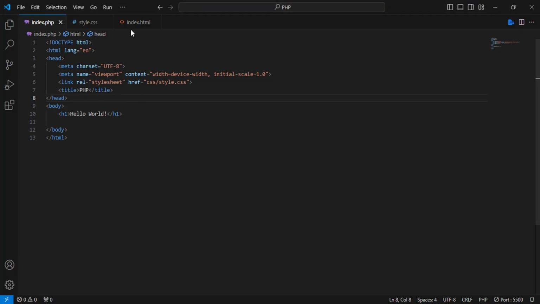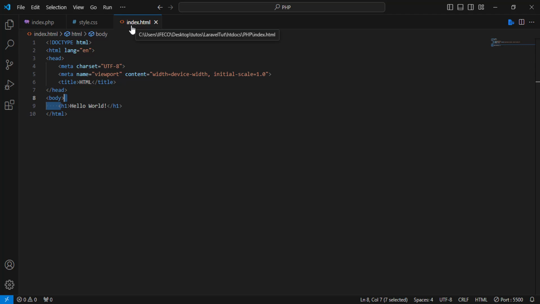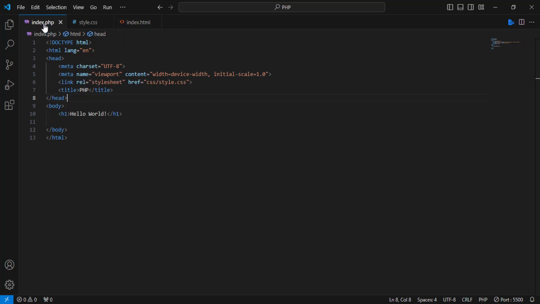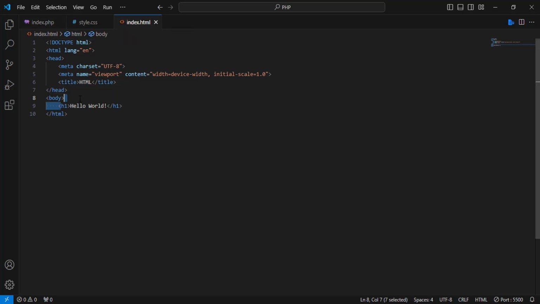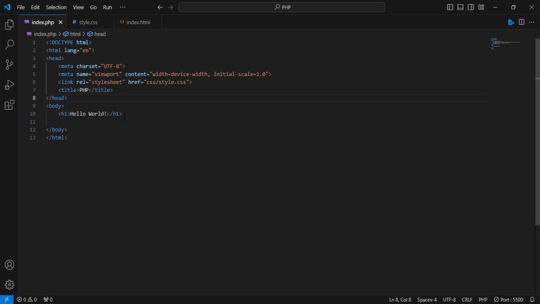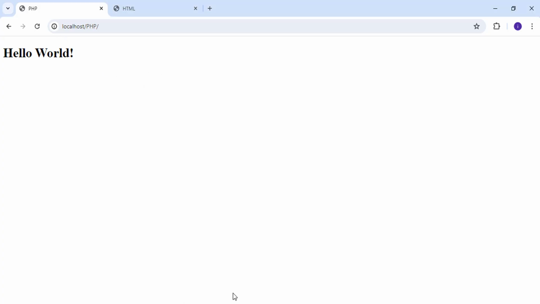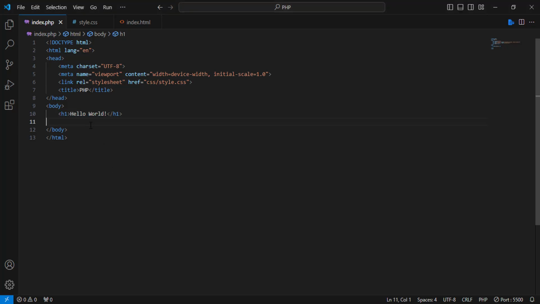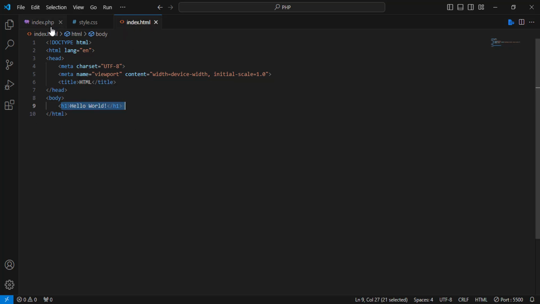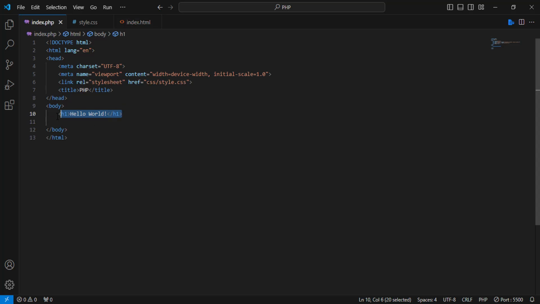Let's go to the code editor. Here we have index.html, that is the normal HTML file, and here we have index.php. Both have the hello world h1 tag with hello world in it. I'm just demonstrating it. Now, how do we add the dynamism? Because this one has no dynamism, it's just static, but this one will have dynamism by the time we finish. So what do we do?